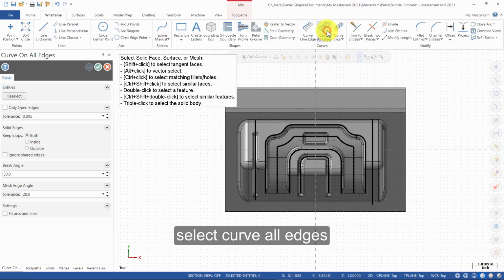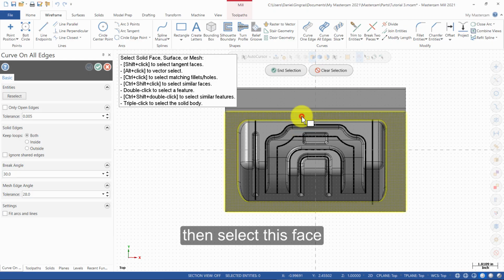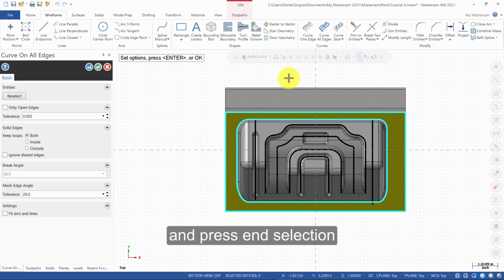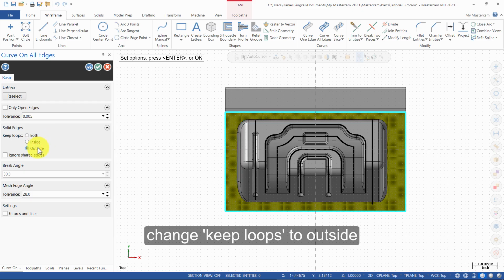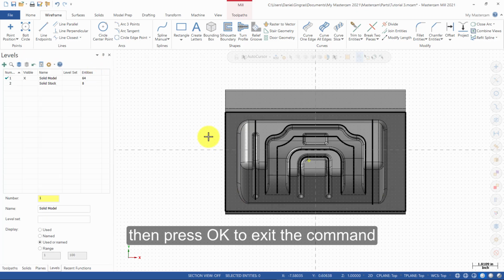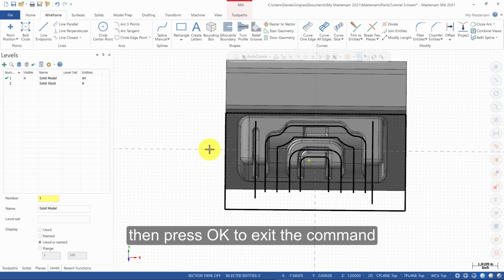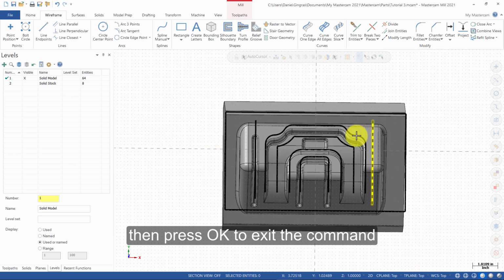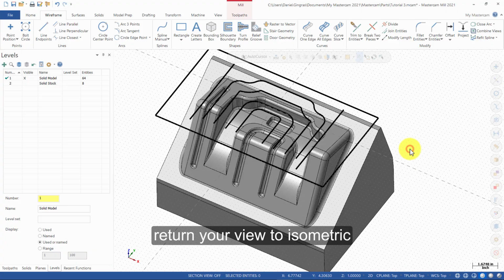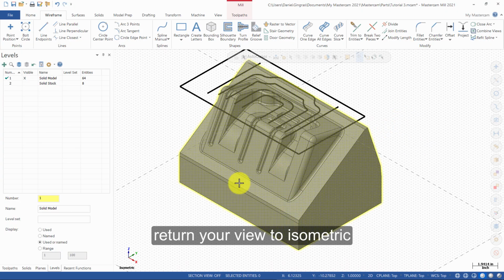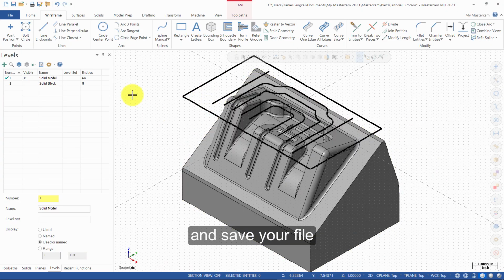Select Curve All Edges. Then select this face and press End Selection. Change Keep Loops to Outside. Then press OK to exit the command. Return your view to isometric and save your file.